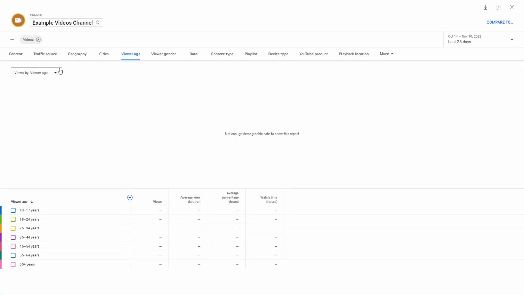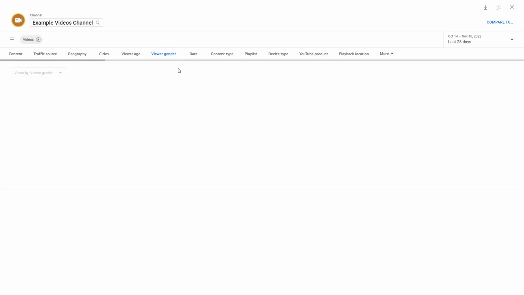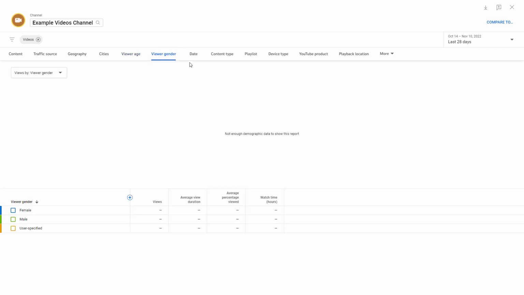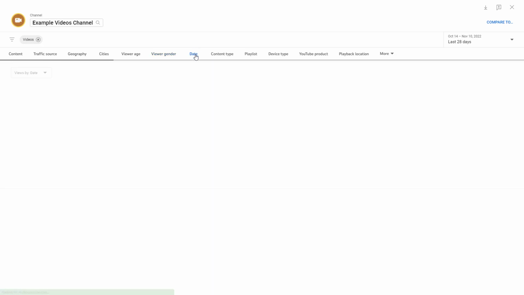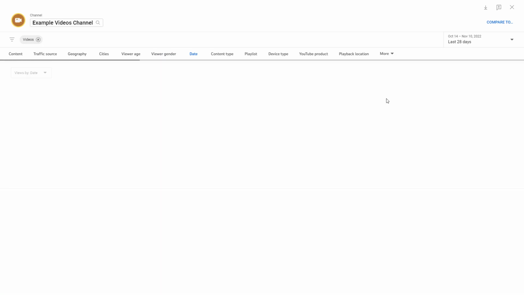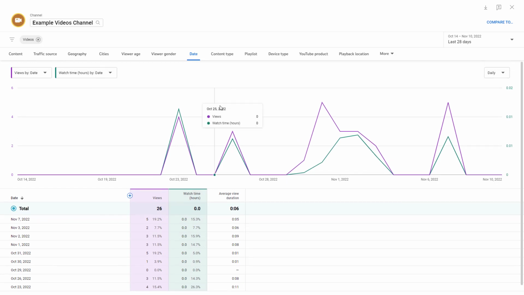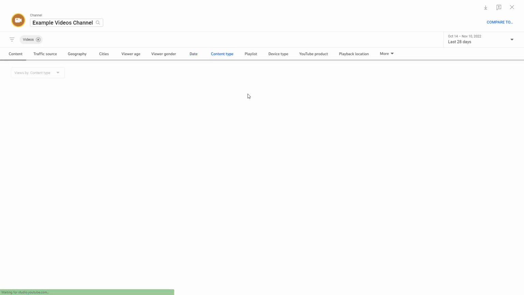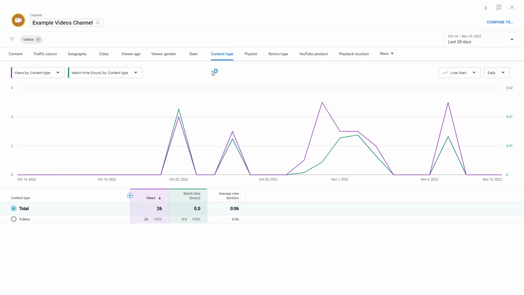Similarly, you can go onto the viewers' age and see which age group the viewers are from, and view the viewers' gender over here as well, and get a rough idea of what your viewers are like. You can then see the date over here on when the views came in and so forth. Let me go onto the daily section, and you can see that this is what you have right here. Similarly, you can filter by content type, and in my case, I only have one type of content, that is videos, but you can simply choose whatever you like.